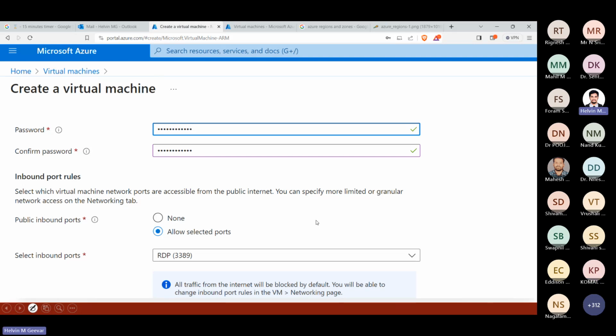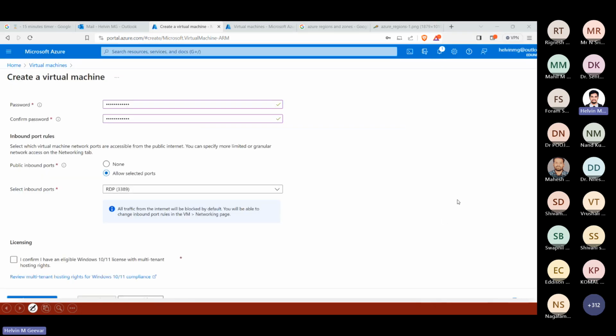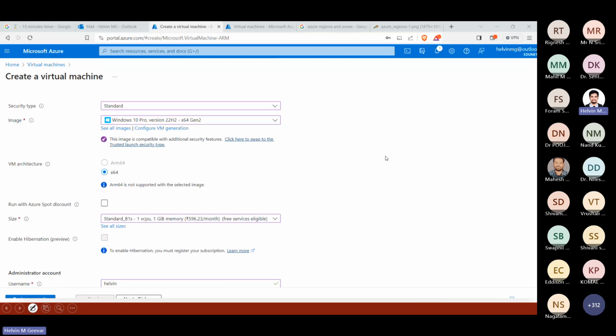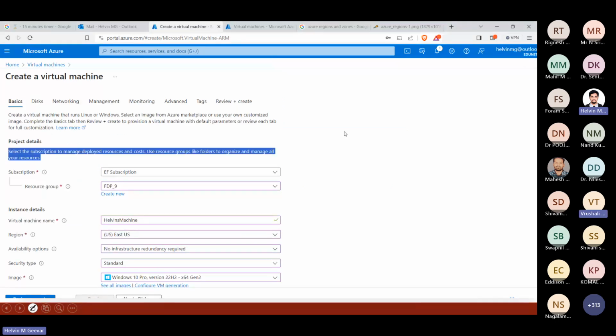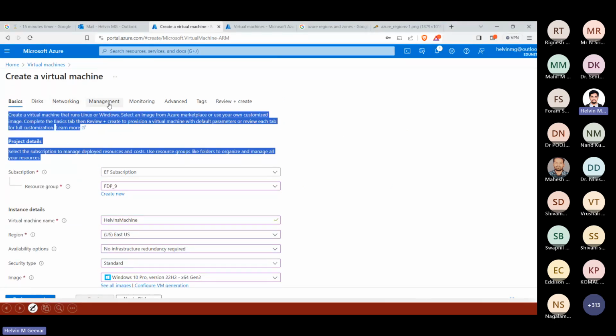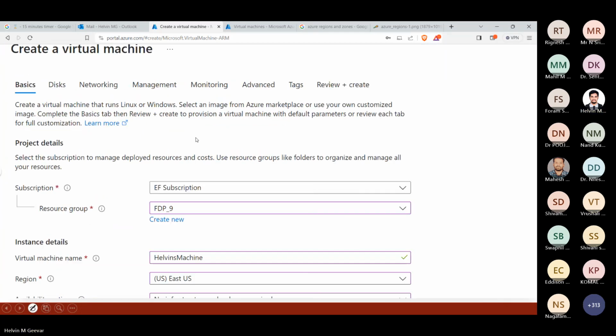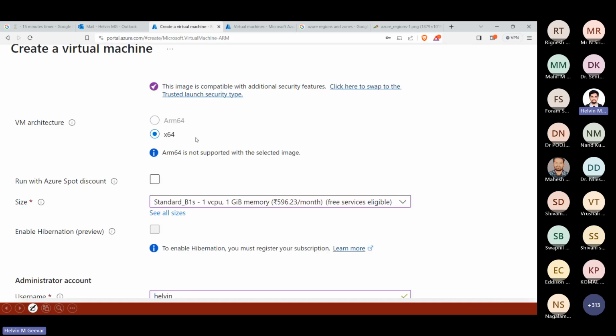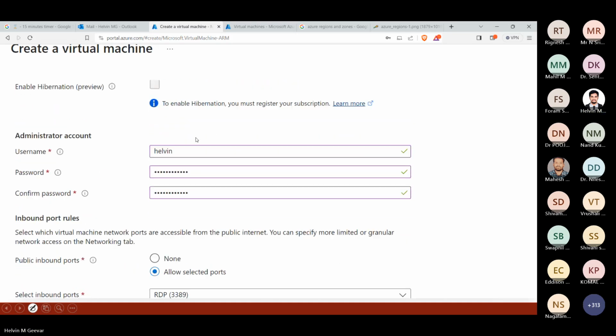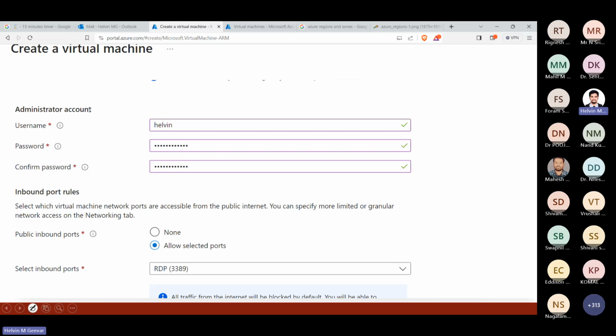See, we are still in the first screen. If you see the top tab here, there are many things to be configured: disk, networking, management, monitoring, etc. So we are in the first basic screen. I'll go a little faster, please make a note of it. Once the administrator account username and password for your Windows 10 machine is given.